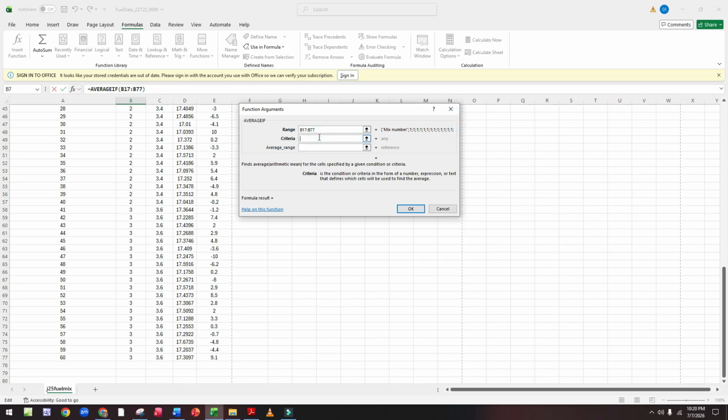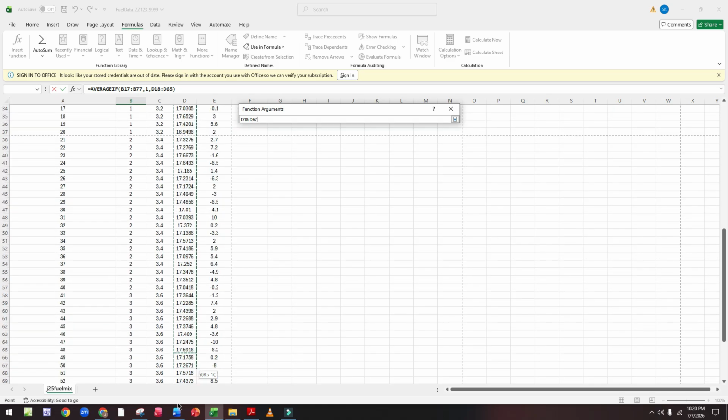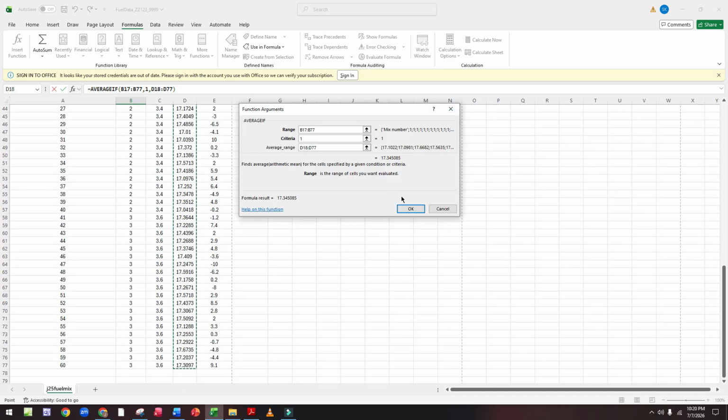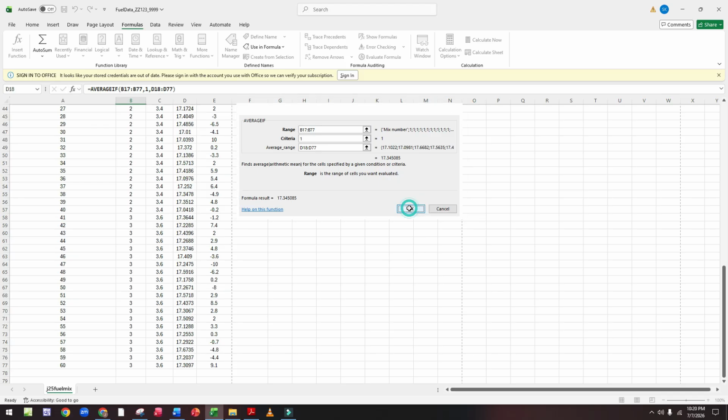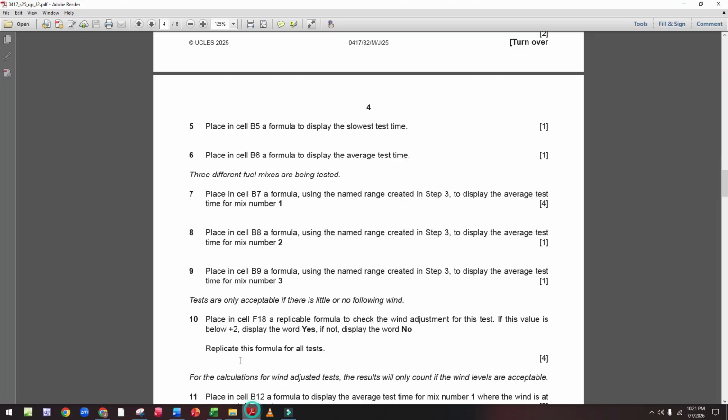The criteria is 1, the average range is T time, up to the last, and then give OK. So this is the formula, AVERAGEIF. First we open the file.